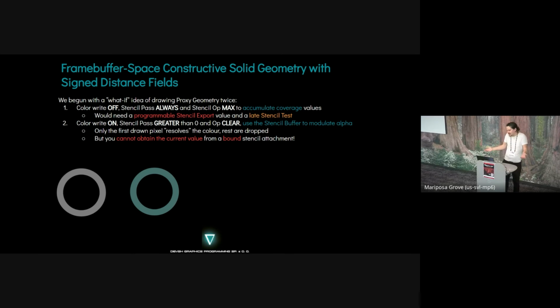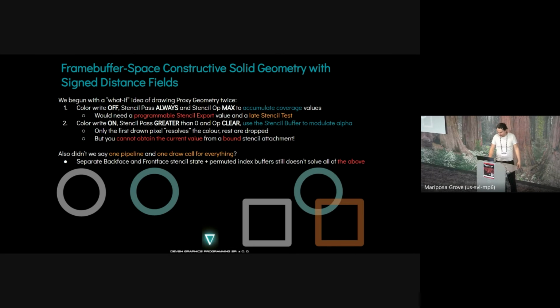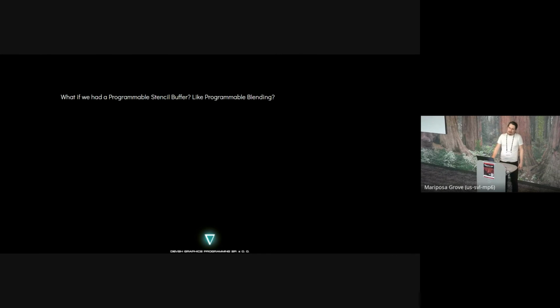But you can't actually do that because, well, you can't tap the stencil buffer you've currently got bound, right? And also, didn't we say we've got one pipeline and draw call for everything? I mean, it's kind of difficult to change all the state in between. But what if we actually did have a programmable stencil buffer, like programmable blending?